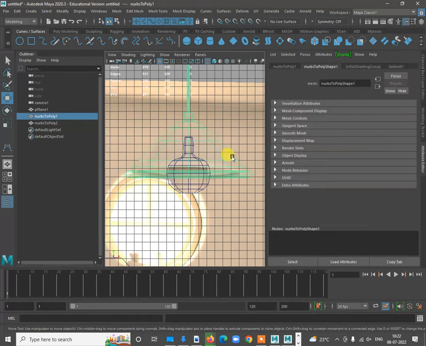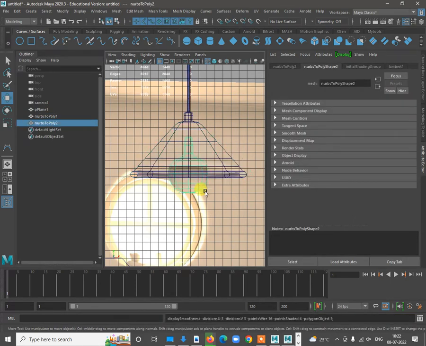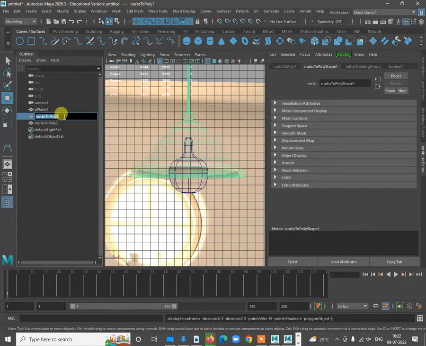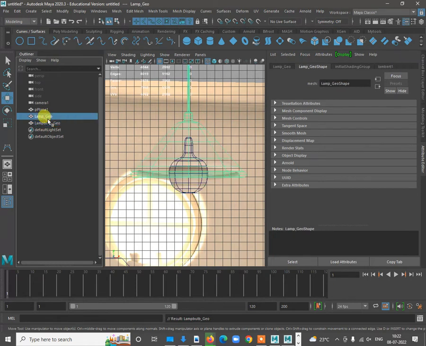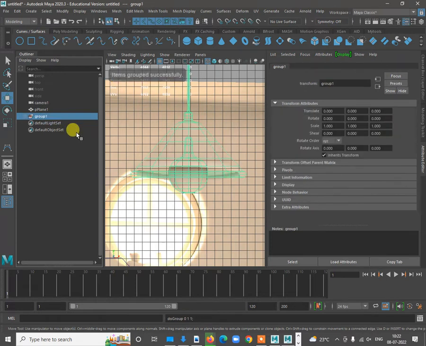And once you press 3 on your keyboard, it will be smooth. So whatever this object has created. Now just name this. This is lamp underscore GPO. So name everything, and this is a lamp bulb. GPO, and this one we will be asset. So Ctrl G, group it, and name it as underscore GRP.